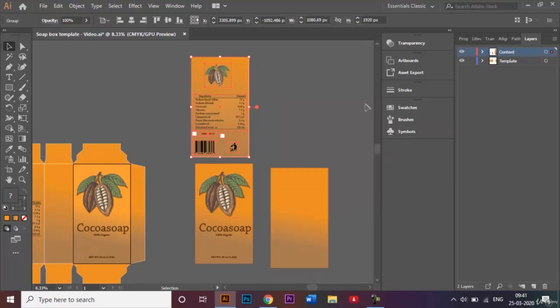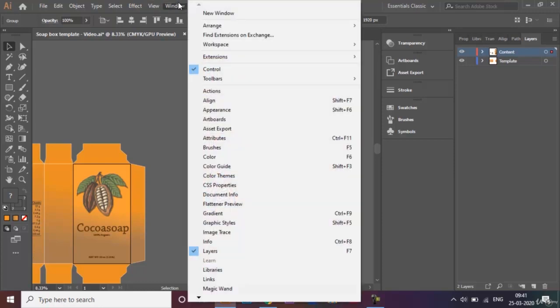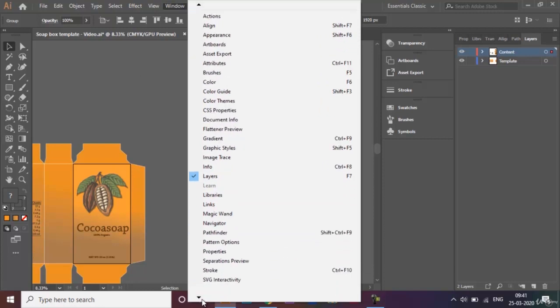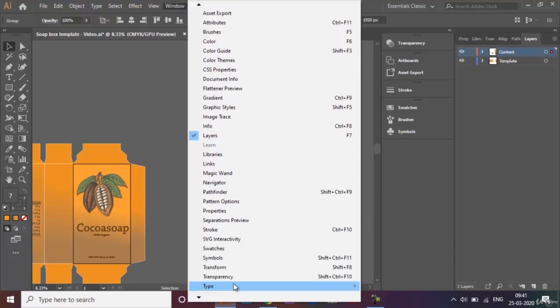But just in case you're unable to see the symbols panel, you can open it up by going to this Window drop down menu. And over here, you will find the symbols panel. This one, and you select this.